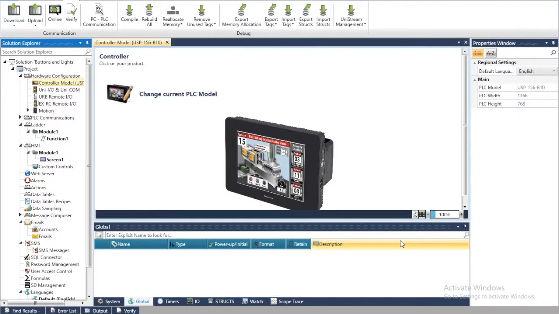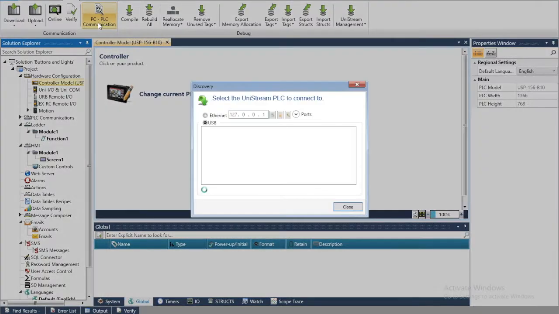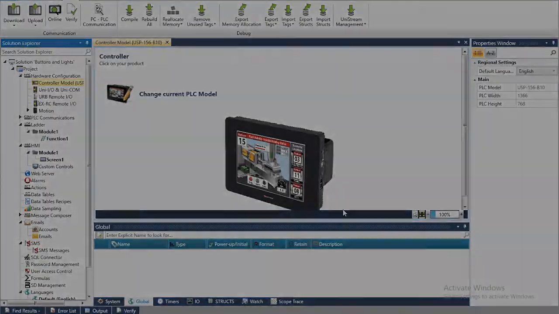Once everything loads up, we have to connect the hardware to the software. By clicking the PC to PLC communication tab up top, we can connect the controller to our computer using either an Ethernet cable or a USB to mini USB cable. However, in this demonstration, we'll be using the USB cable for its plug-and-play convenience. Once you connect your controller to your computer, it should appear in this window to signify that it's been successfully connected.